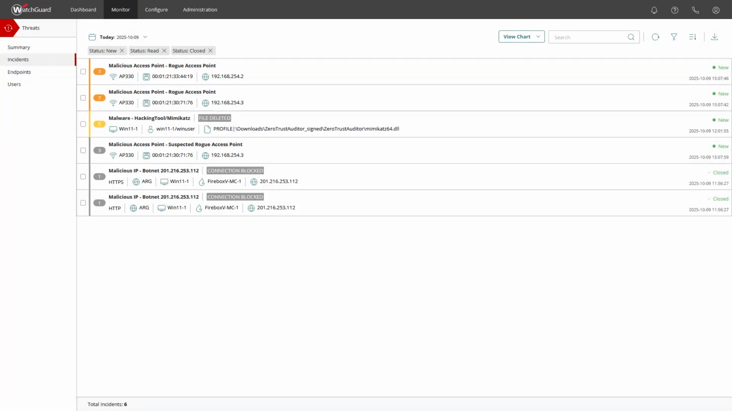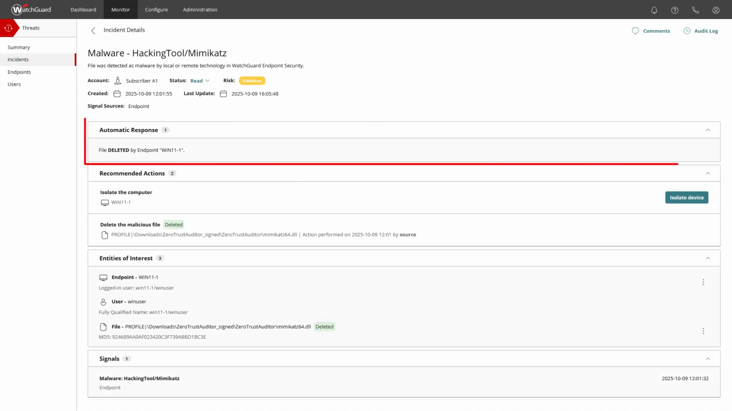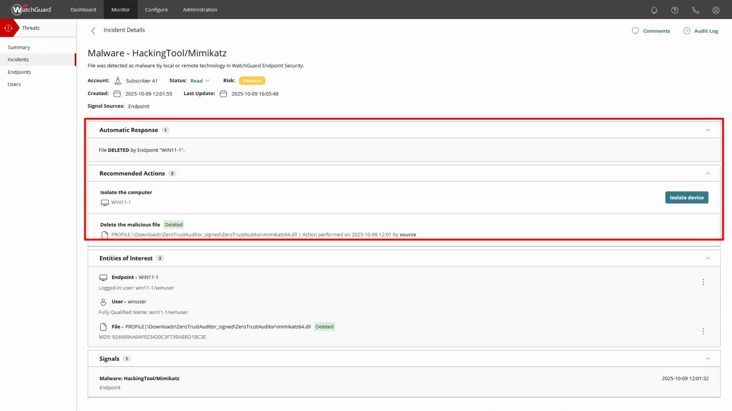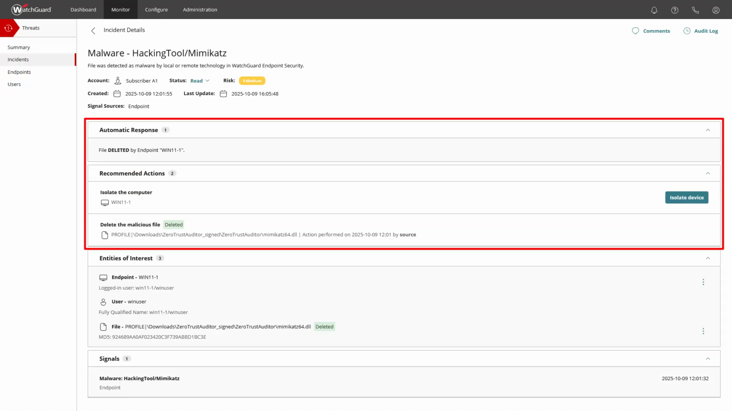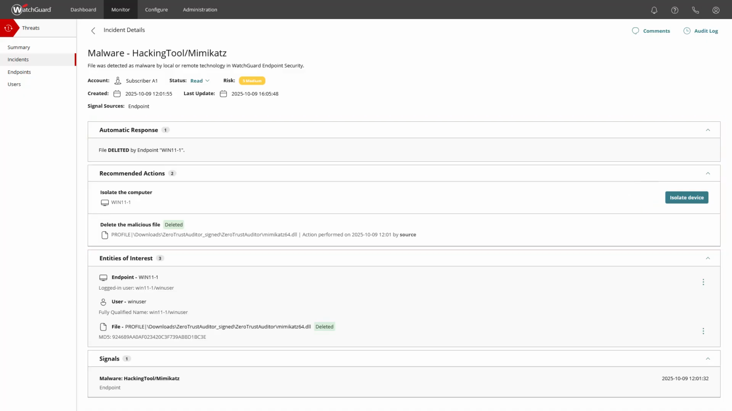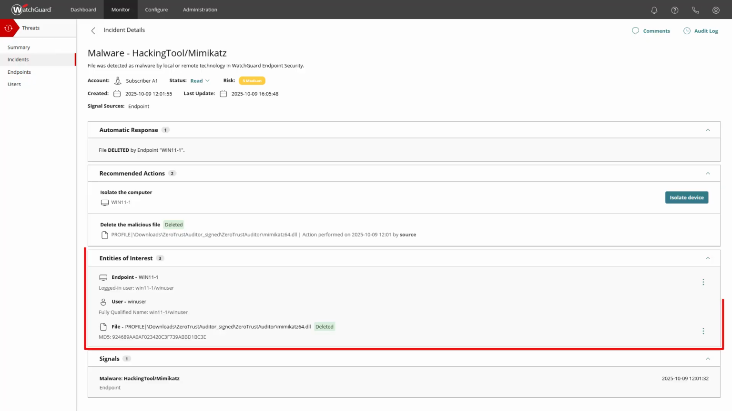Alongside the risk levels shown which each incident has, some of them indicate that an automatic action was already performed, such as in the first example looking at the incident about malware, where the file has been deleted. You can also see this in the section Automatic Response, along with the recommended actions section, such as in this case manually isolating the host. This is possible because the host has WatchGuard's Endpoint security installed. Underneath you see the Entities of Interest section, showing all the unique objects related to the incident.